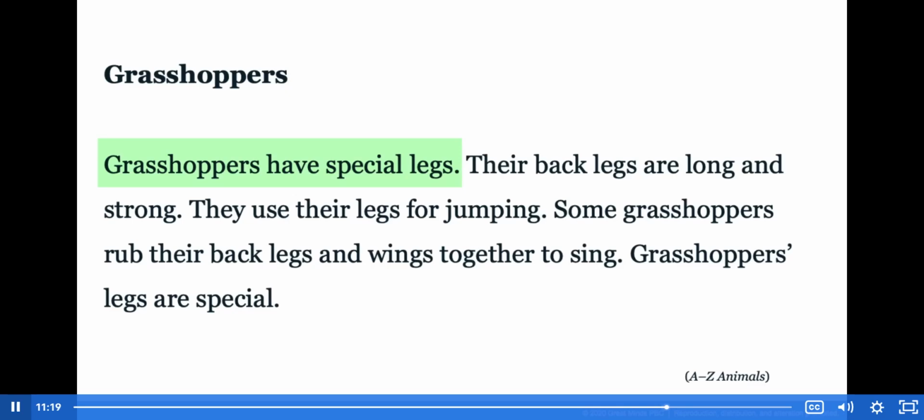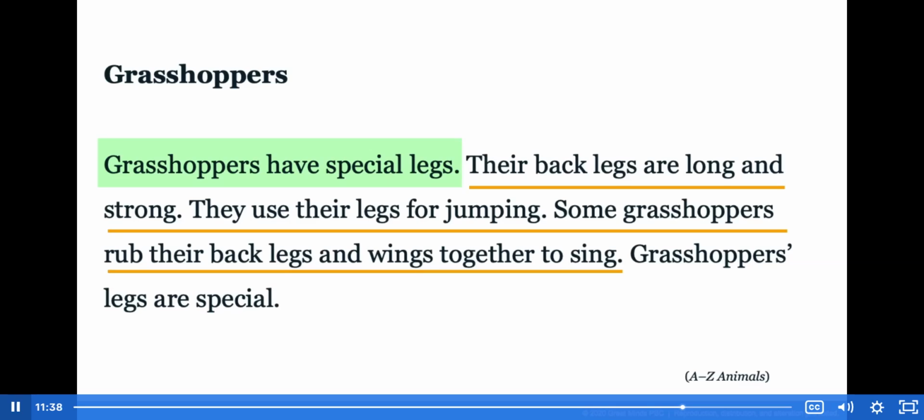Now, what facts about grasshoppers are in the paragraph? Point to the facts or details that give us more information about the topic. All right, I am going to underline the facts or the details in yellow. Now, I want you to point to the ending or the conclusion. I am going to underline the conclusion in dark green.